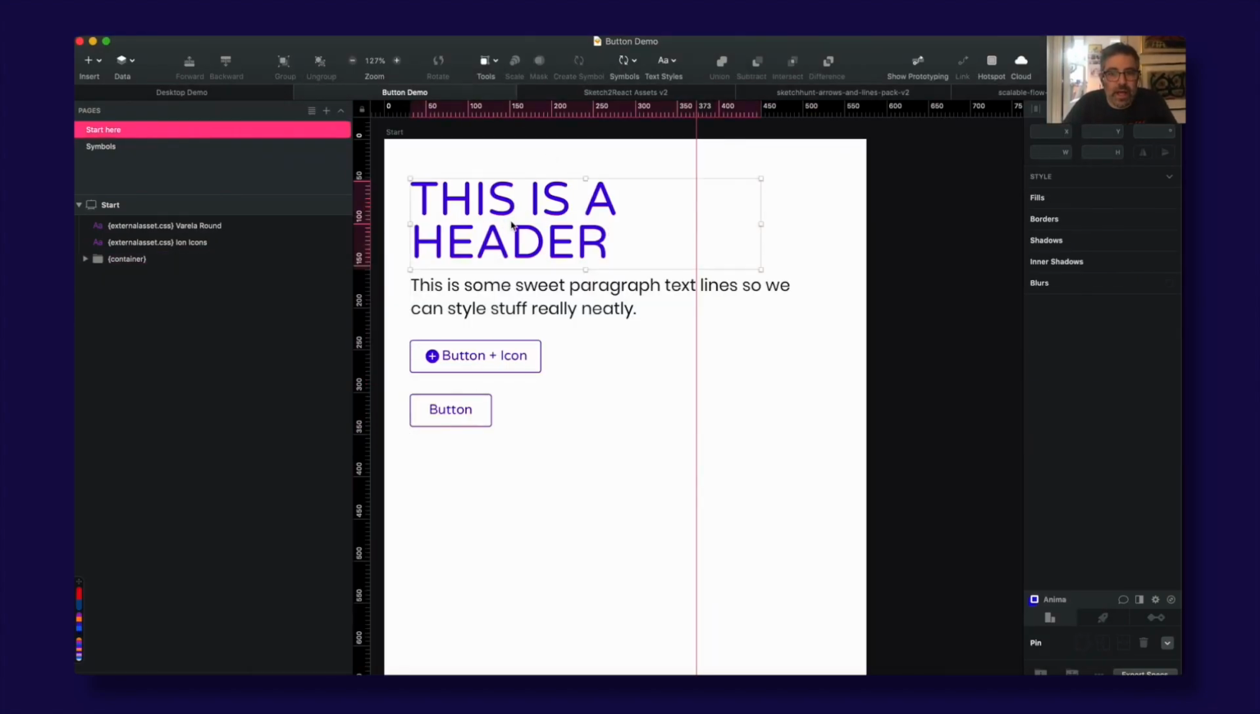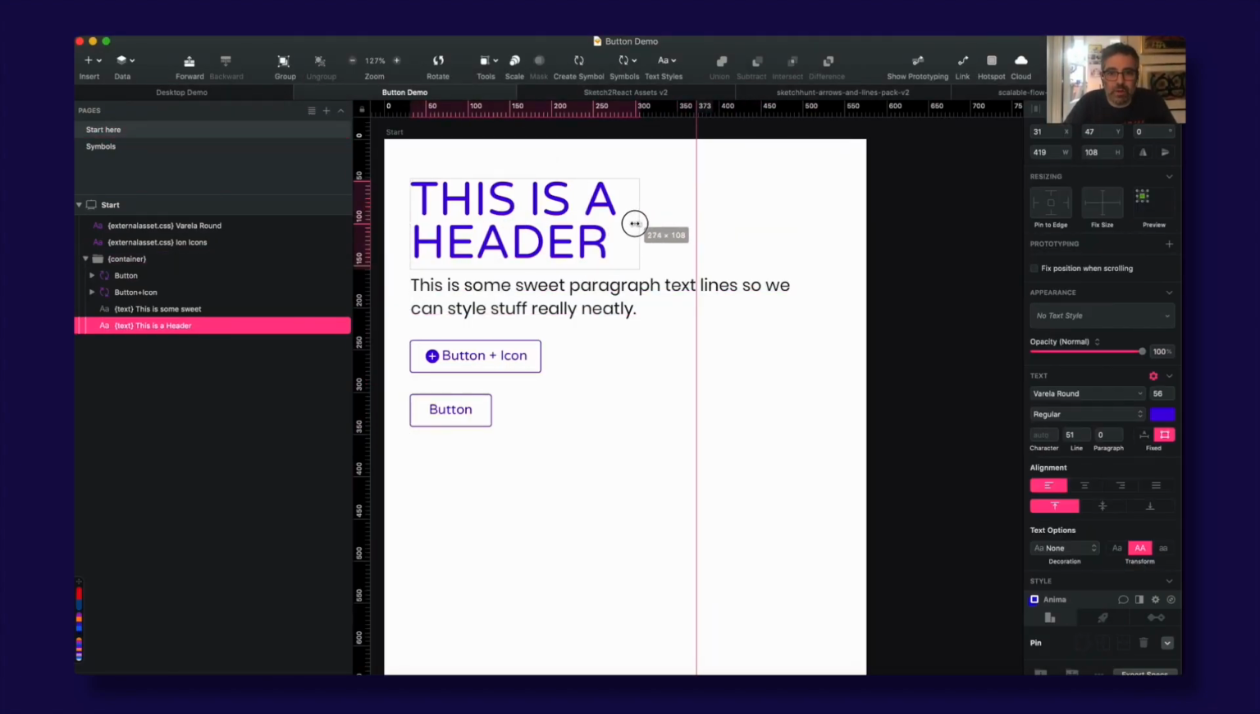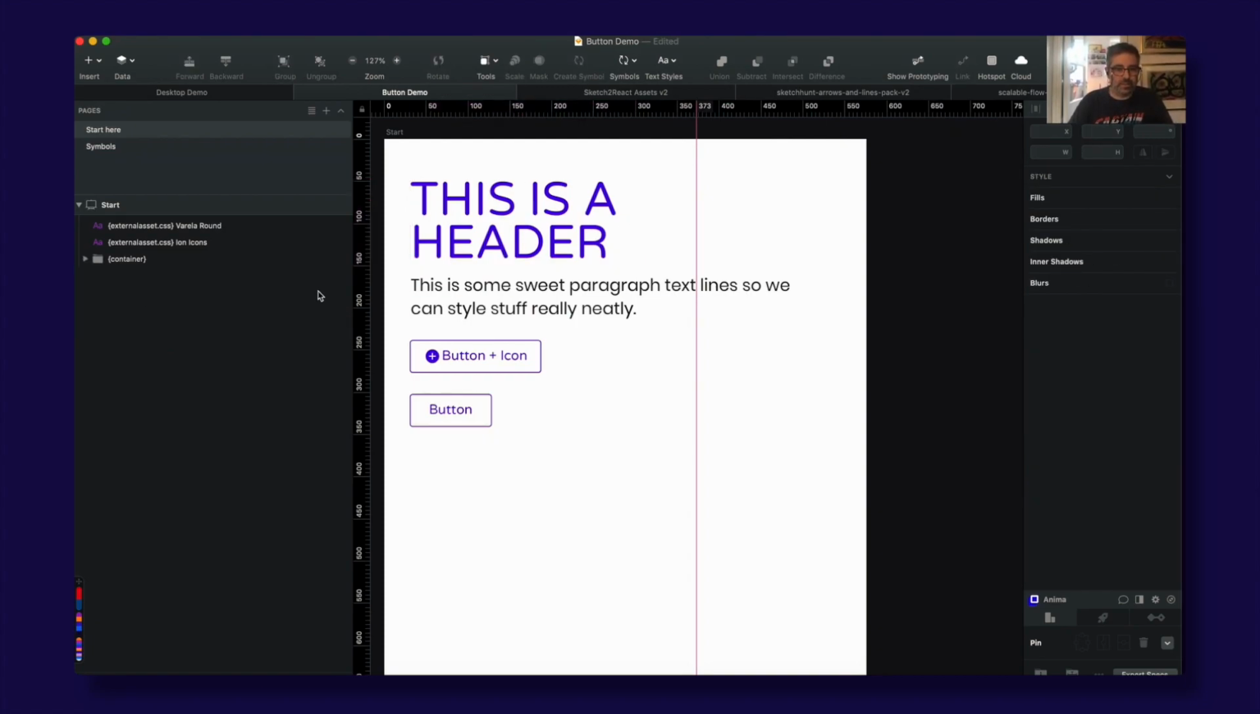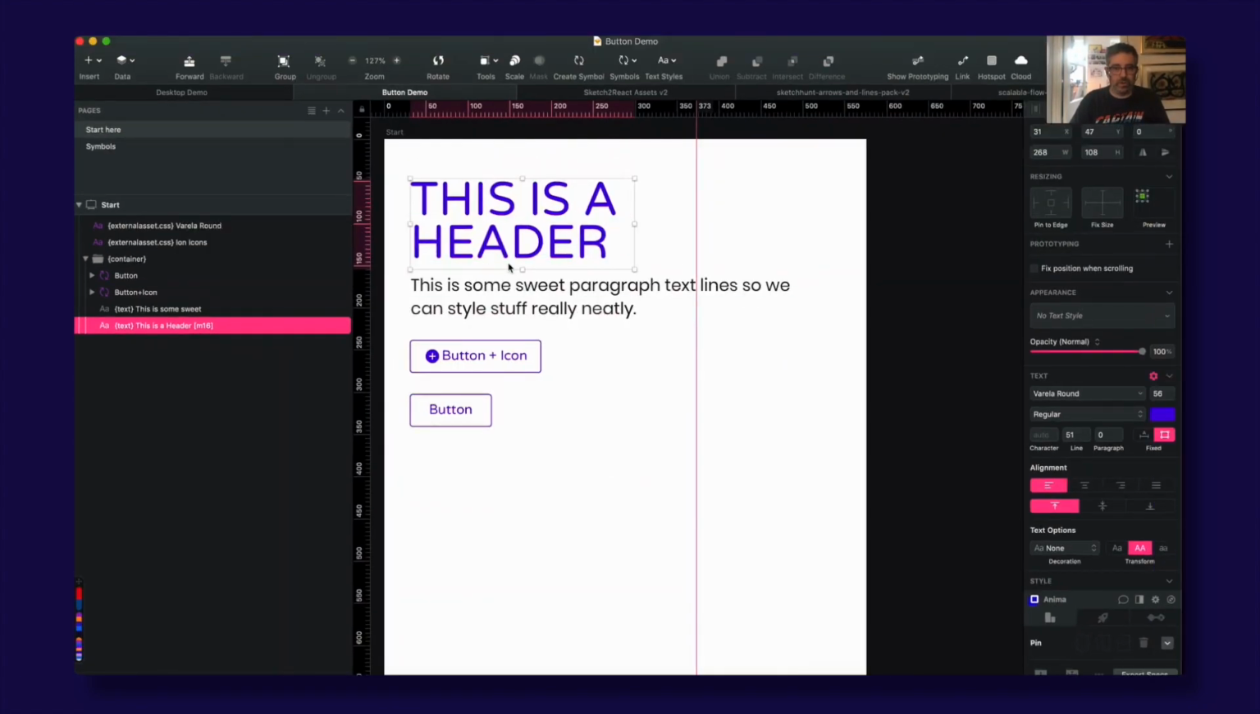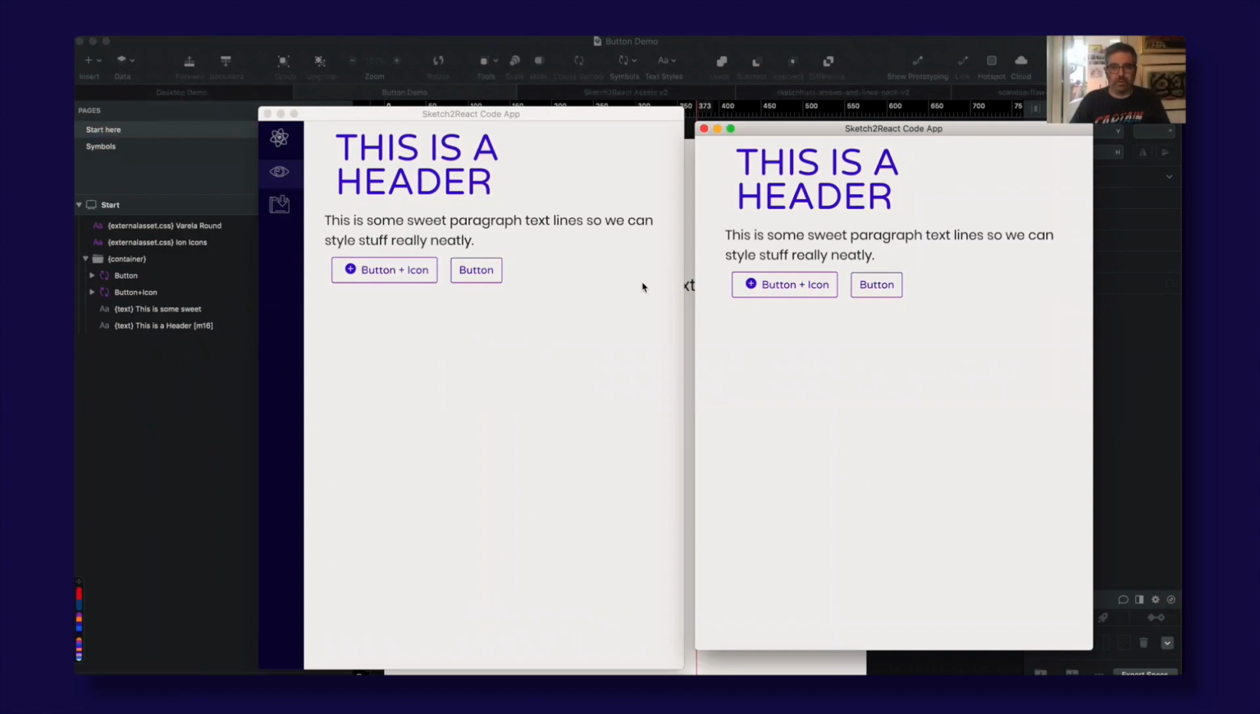Also, say that we want to add some margin to the header. We just do it like this. Go to the header, and we do margin 16. And when you write like this, it will be margin all around. Check it out. You see margin here from top, left, right, bottom.